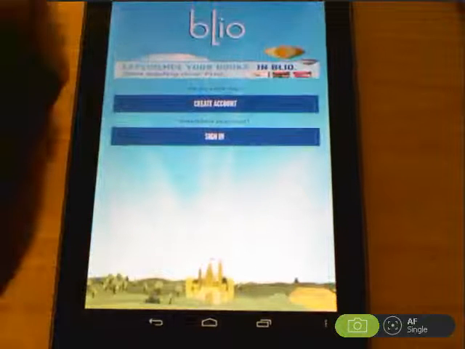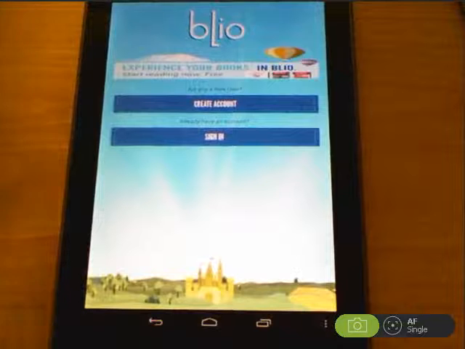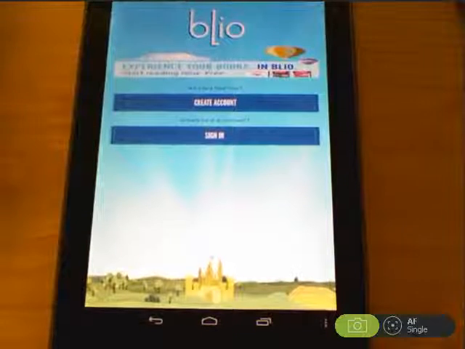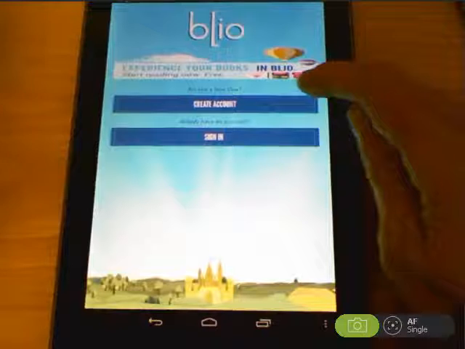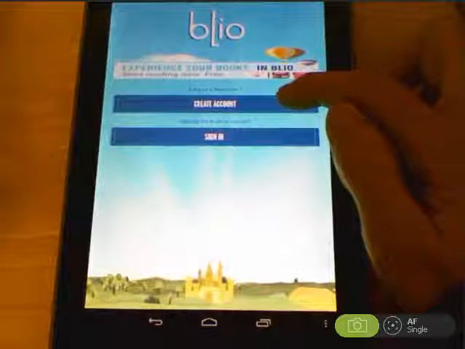And now I'm in the Blio application, and the first thing you need to do is create an account. This is a separate account from your library account. It's actually an account with Blio. This is a cloud service, so it manages all of your checkouts through the cloud.